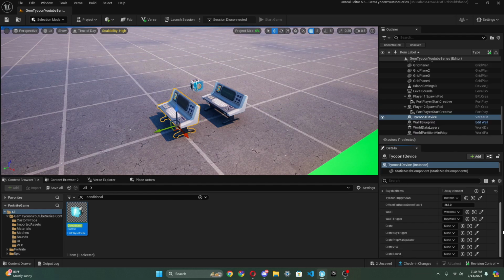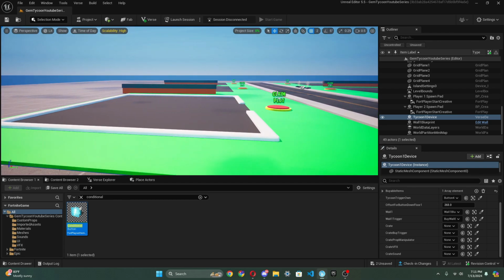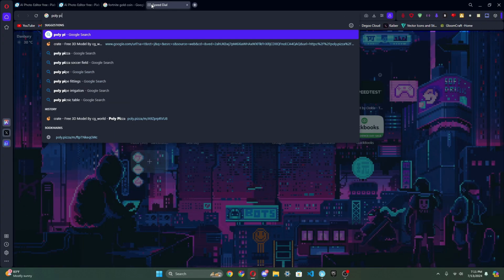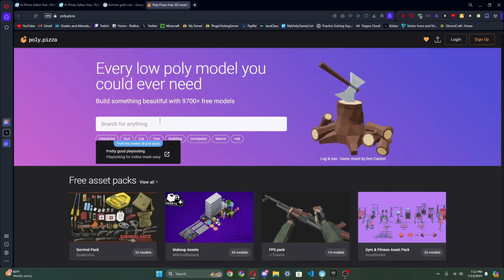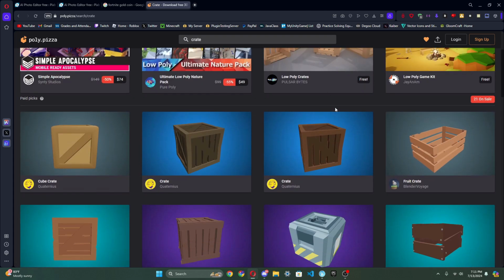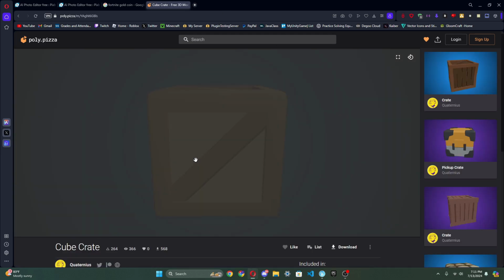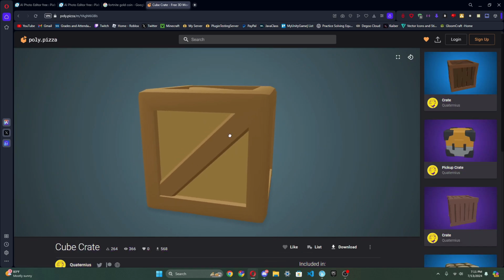So now we need to start getting our crate. What we're gonna do is go to Poly Haven. This is a good website to get free 3D models that you could basically use anywhere and not get copyrights or anything. So we could search up here, crate, and we could get any crate. I like this crate right here. It's pretty simple. I'm gonna download this one, and I already have it downloaded, so I'm gonna use this one.